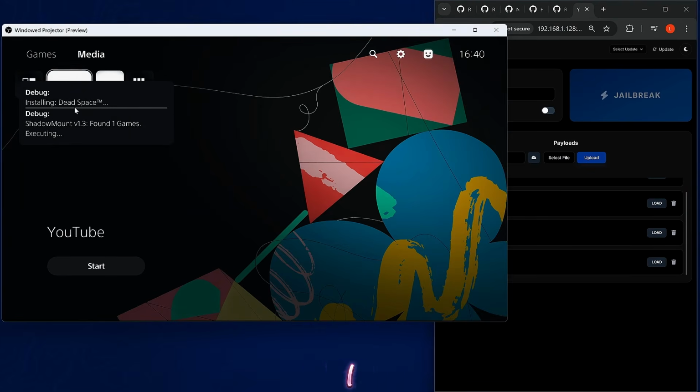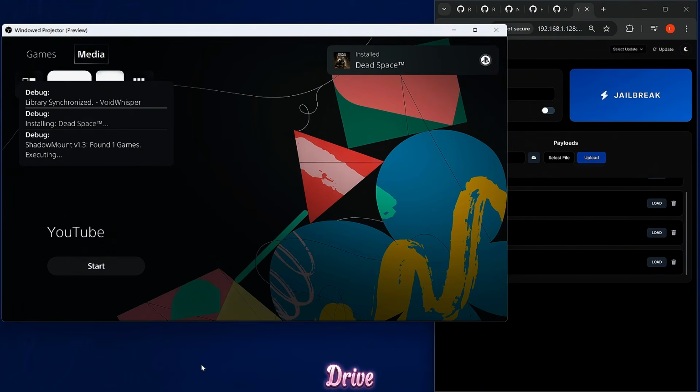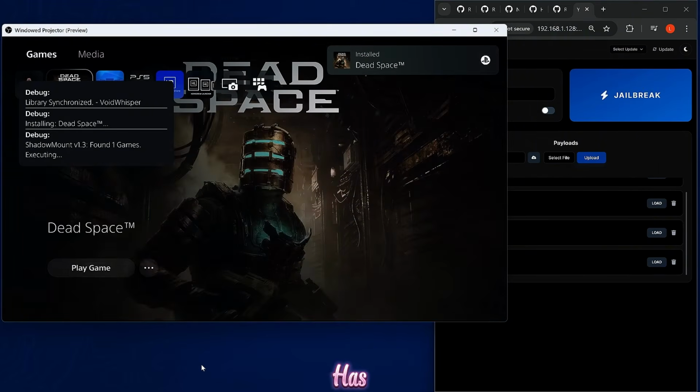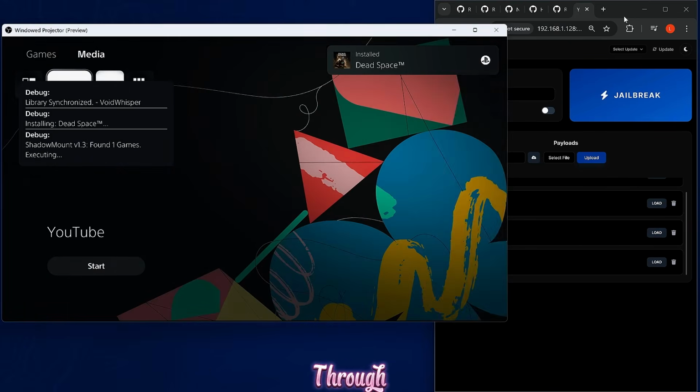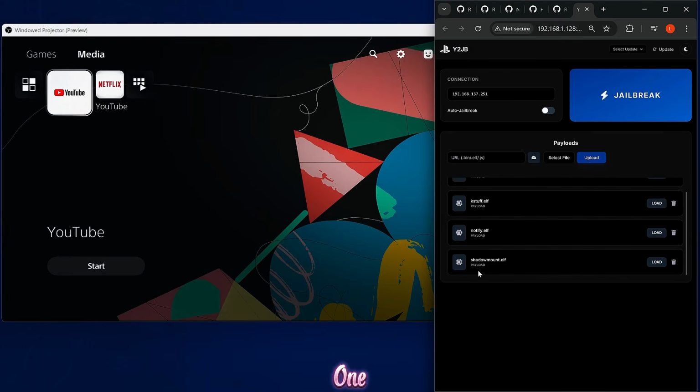Shadow Mount's detected that I do have a game on my USB drive, which is Dead Space, and it has installed it there. So it's just gone through and ran all of those payloads one by one.